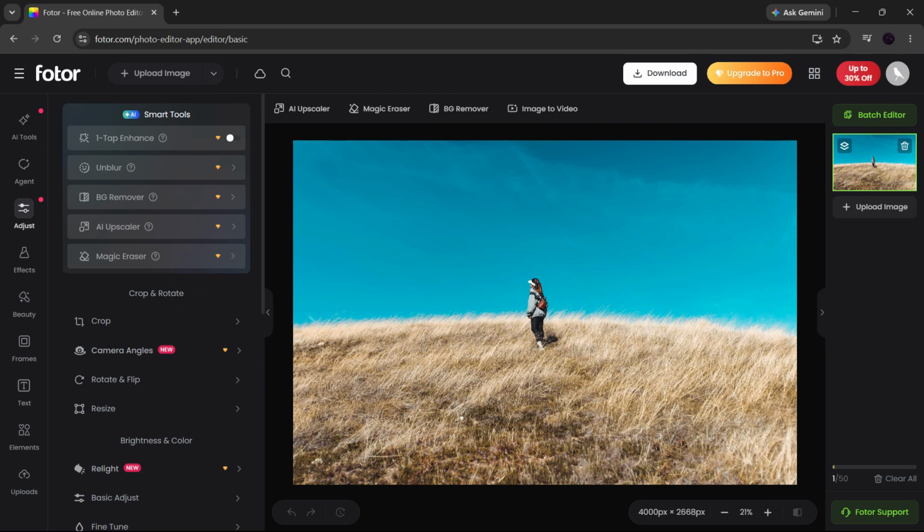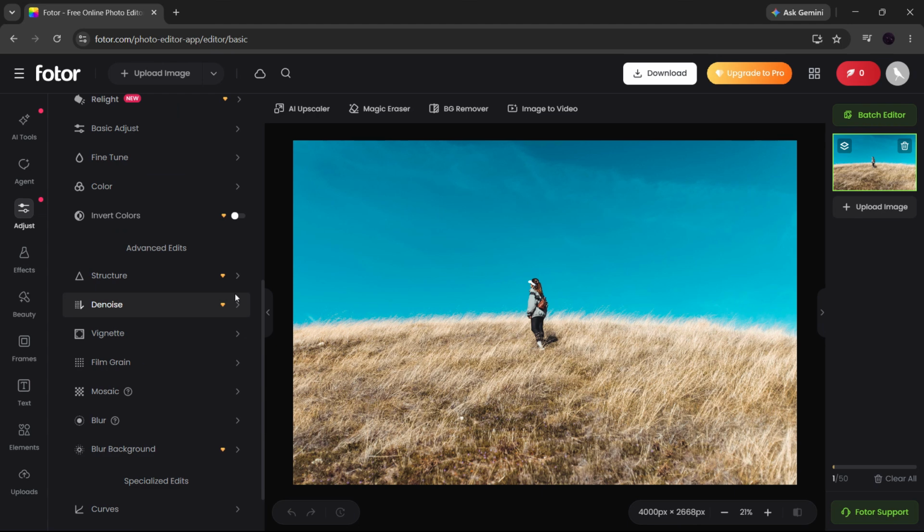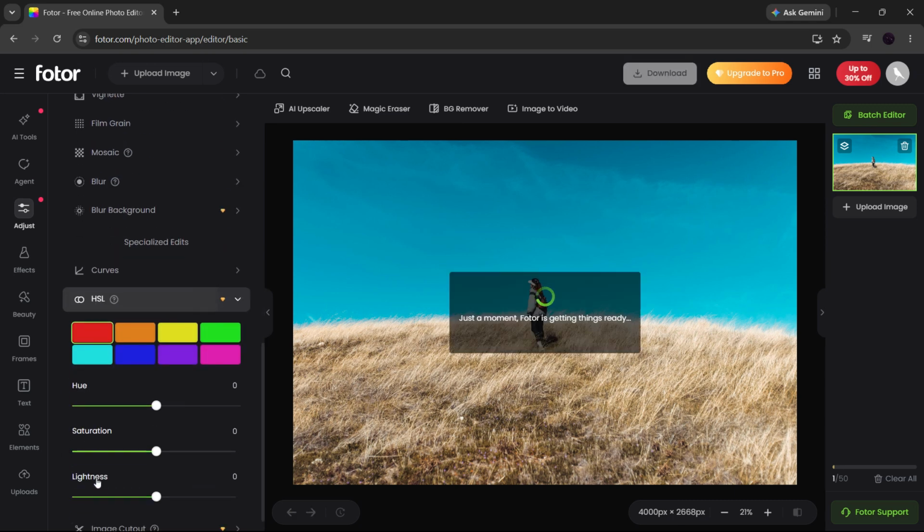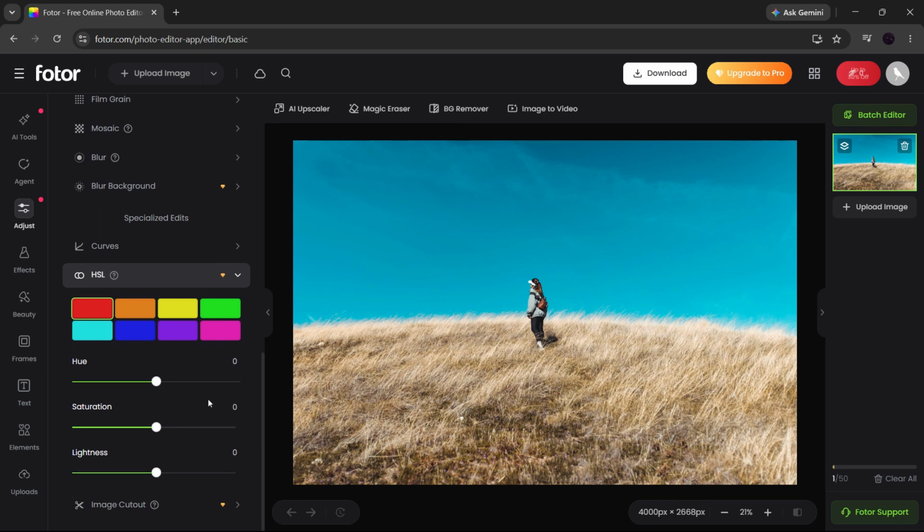Alright, let's jump in. First, open Fotor and load the image you want to edit. Once your photo is inside the editor, look at the menu on the left and click the Adjust tab. This is where Fotor keeps most of its image correction tools. After that, scroll down until you reach the Advanced section. In this section, you'll find the HSL tool, which stands for Hue, Saturation, and Lightness. Click on HSL to open the color controls.